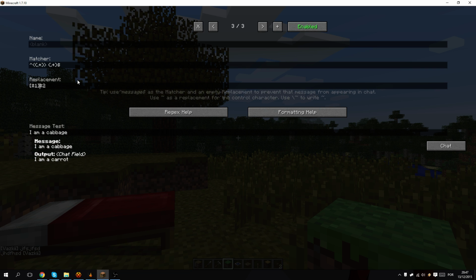Let's put this back as it was. Now, many servers have colors for their text, and you can get these colors using a plugin or Forge Essentials, but we can also add them over here. So let's go over to Formatting Help, and it's going to open up a page in your browser that shows the various colors. Now, naturally, you need to use the section sign to add colors.